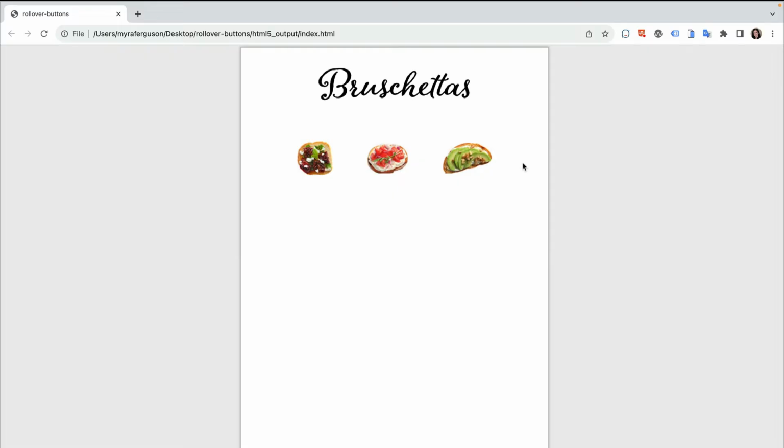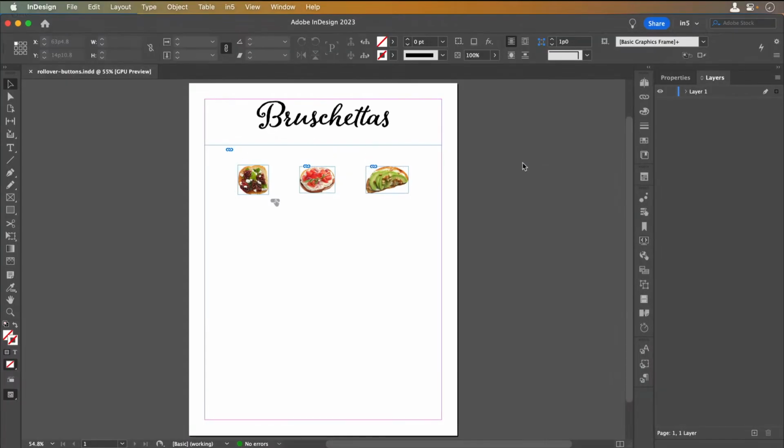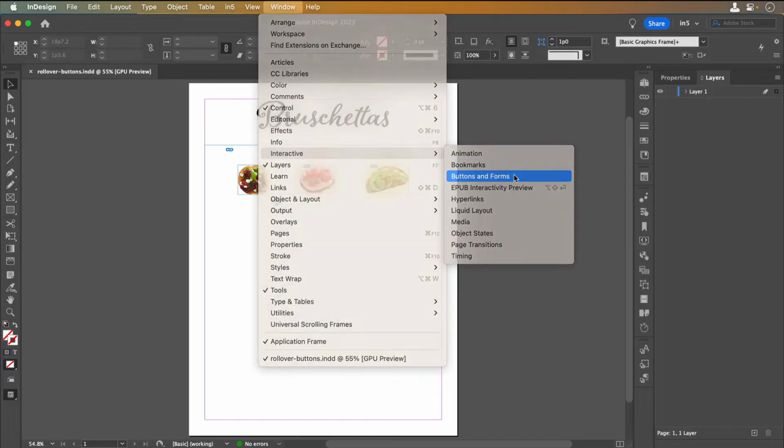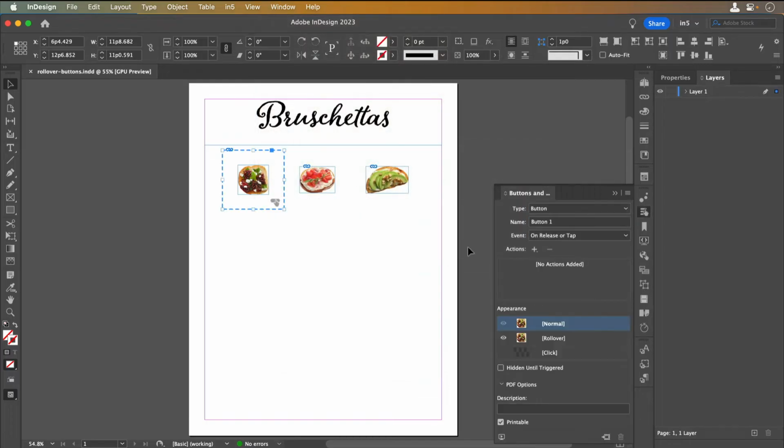Let's jump over to InDesign to see how they're set up. Here I have a layout with three smaller versions of the images. The first image is already set up as a button. I'll go to Window, Interactive, Buttons and Forms to open up that panel. When I select the button, you can see that it has both a normal and a rollover appearance set up.